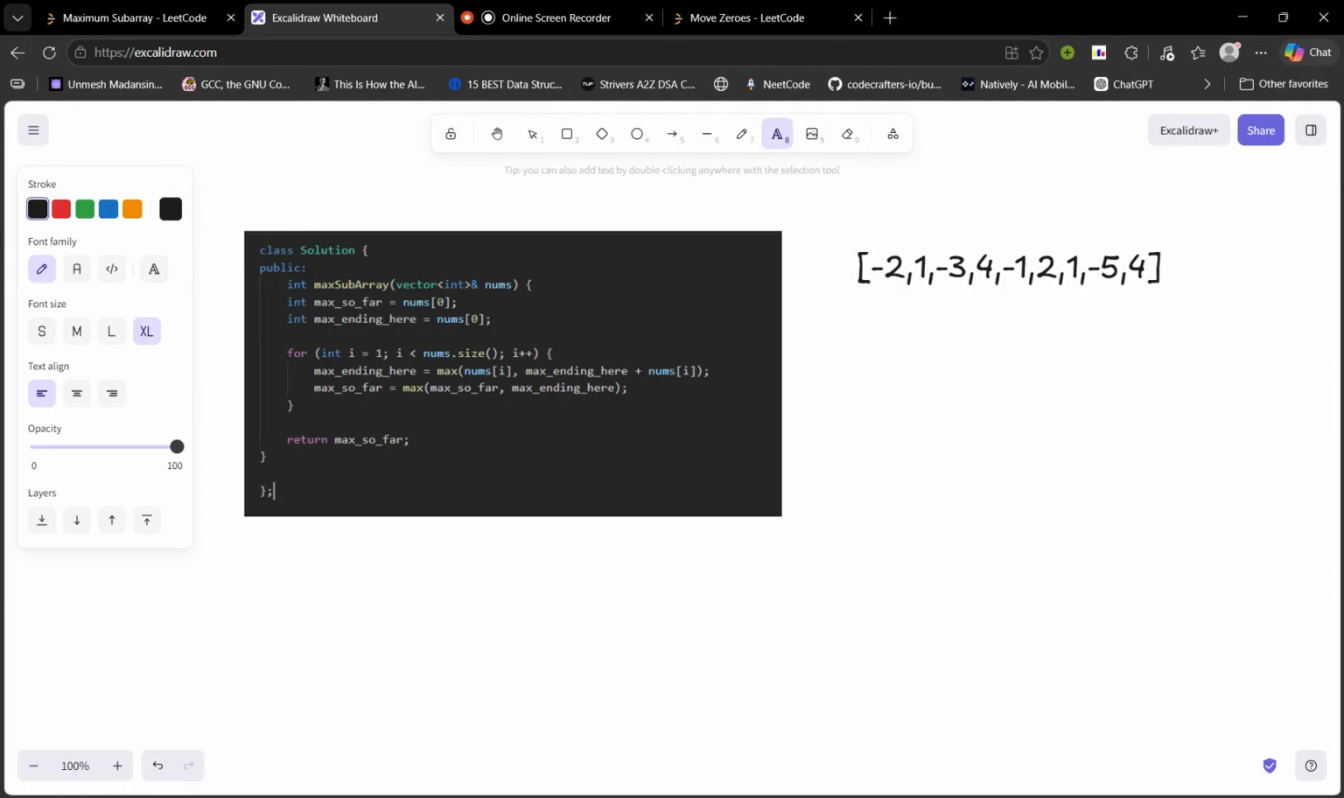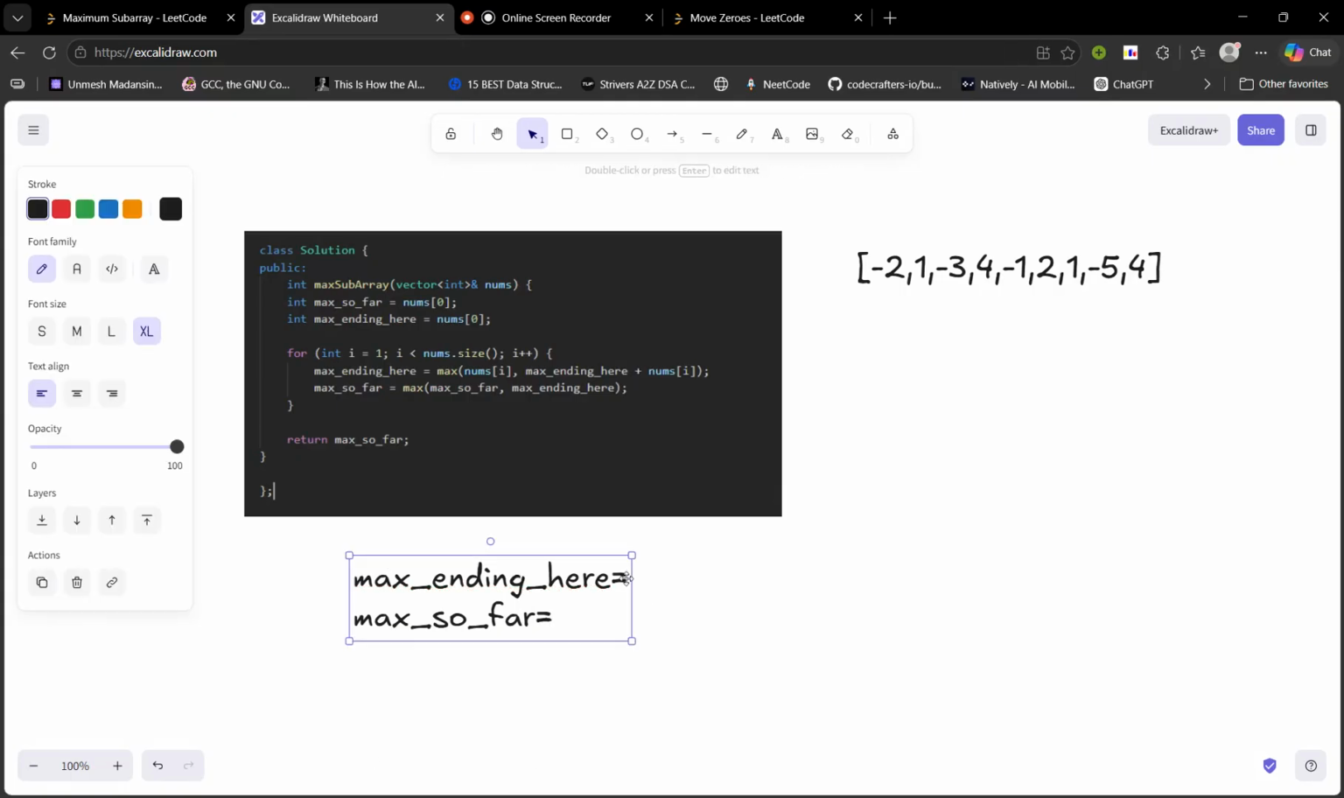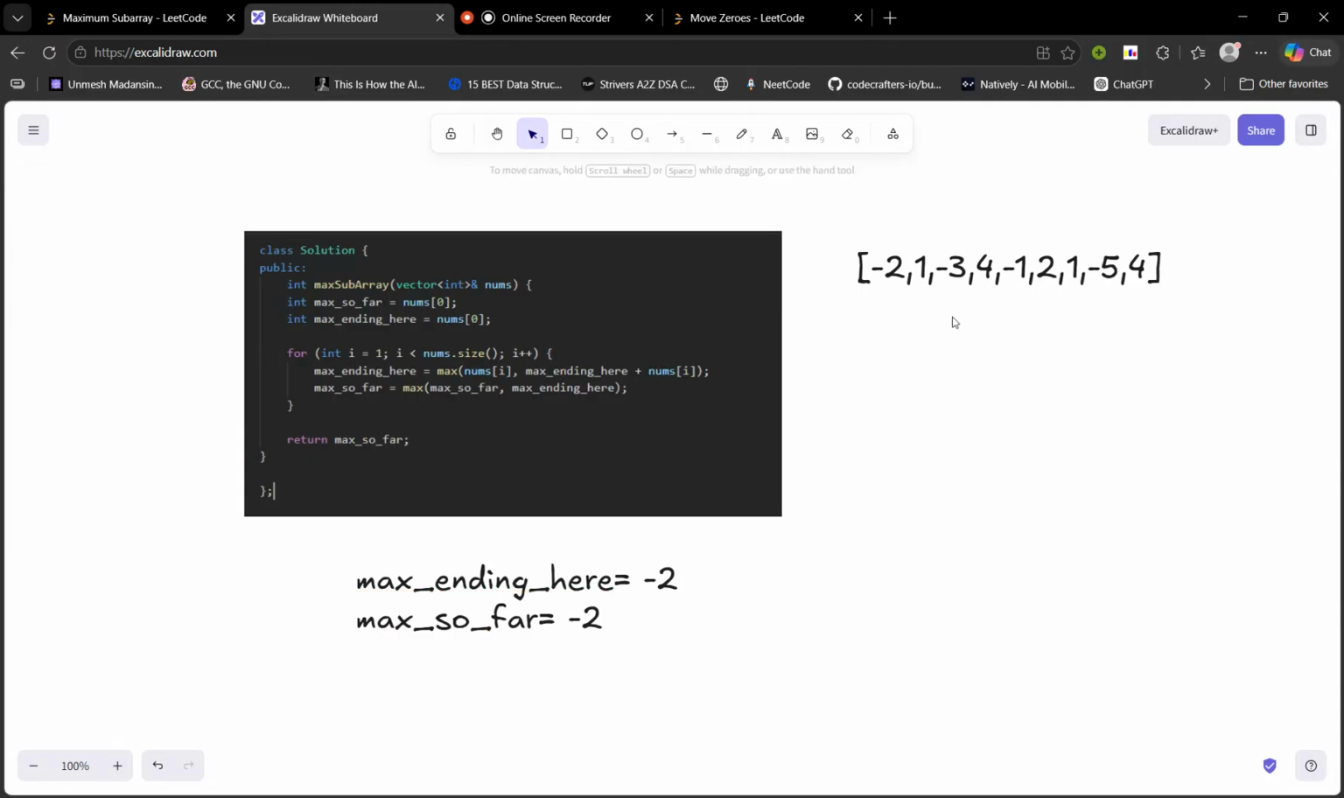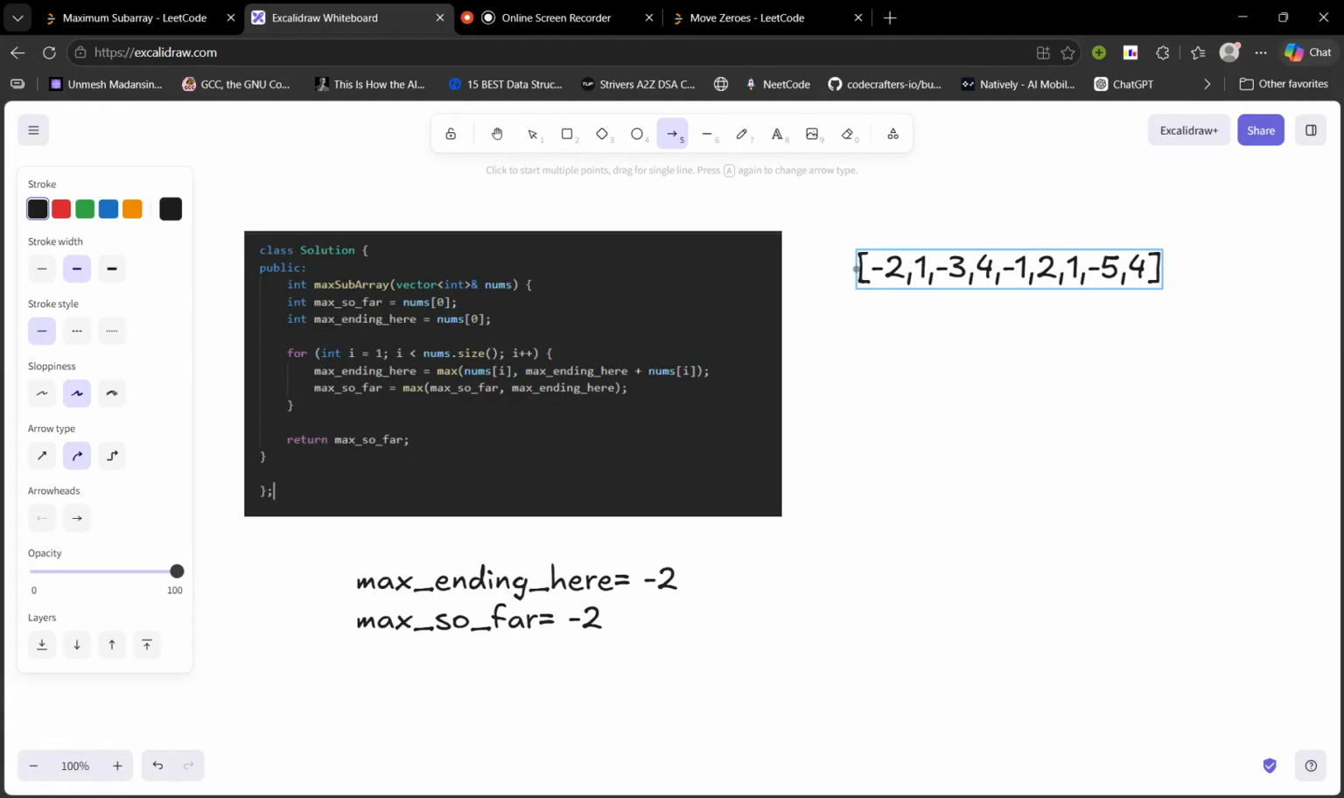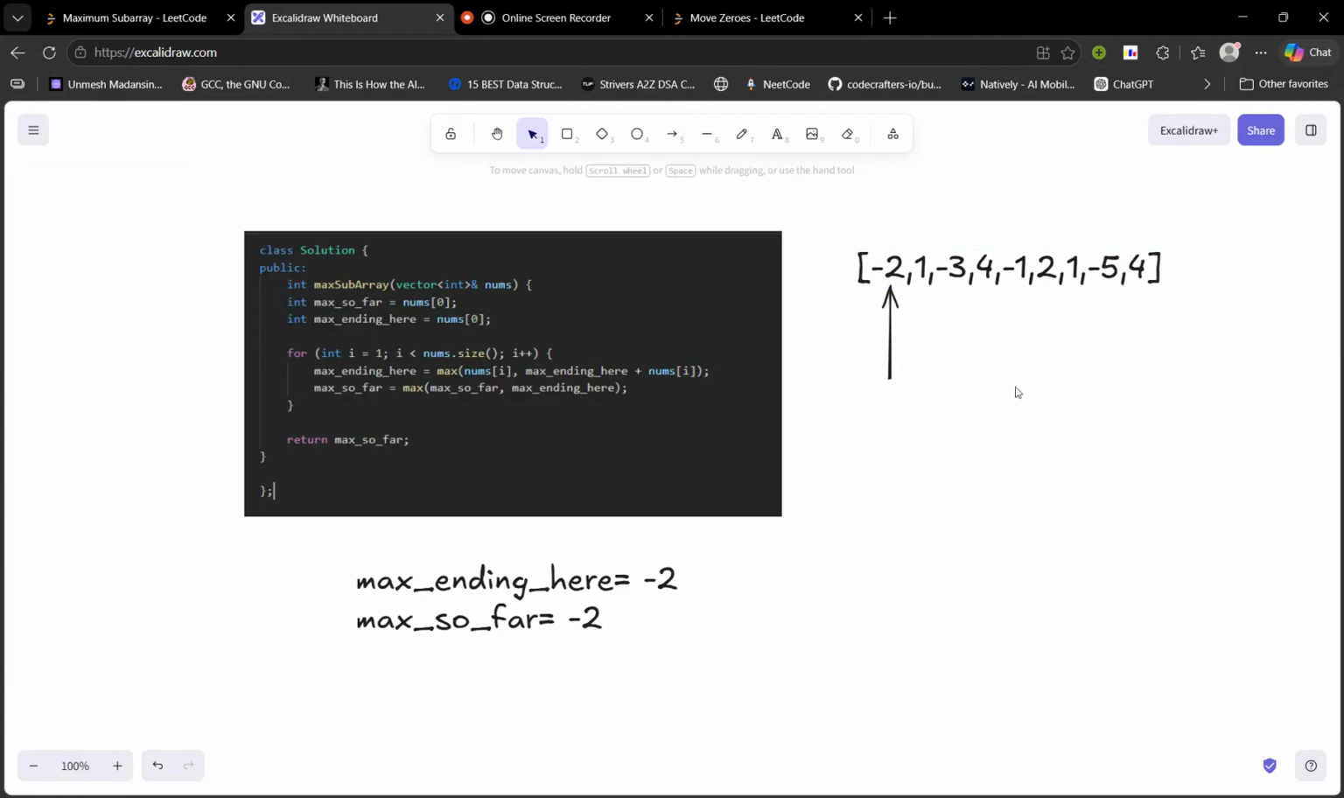For this, we require two variables, which are max ending here and max so far. Initially, these both will be set to nums[0], sorry, the first element. Here it is -2, -2.